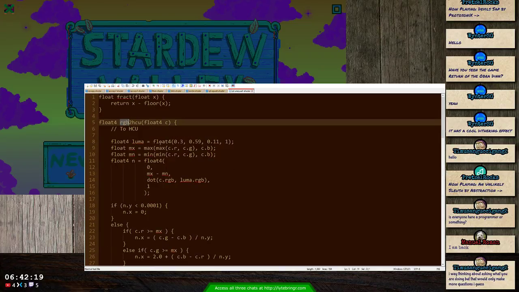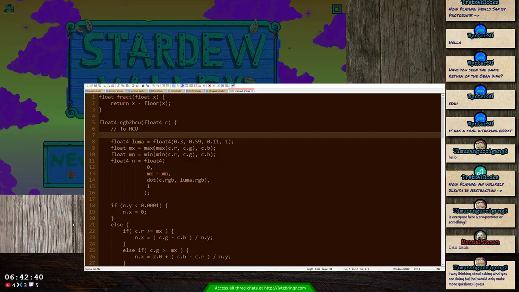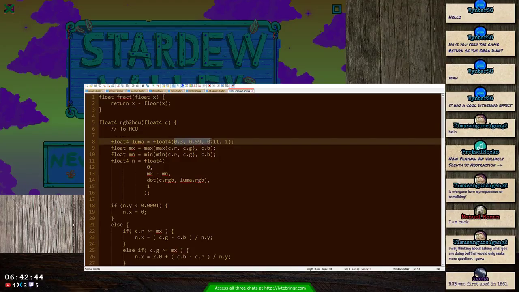But they're not necessarily perceptually meaningful to us humans. Yes, we are all humans here. But I'm converting it to what I'm calling HCU. I'm not sure what the canonical name for this is, but it's hue, chroma, and luma. So the luma is how bright you think something is based on how the colors are distributed.